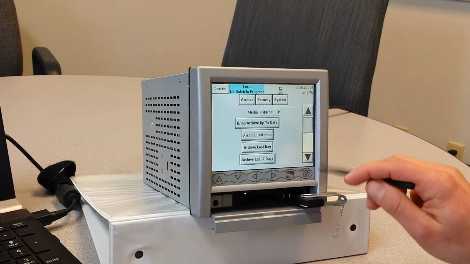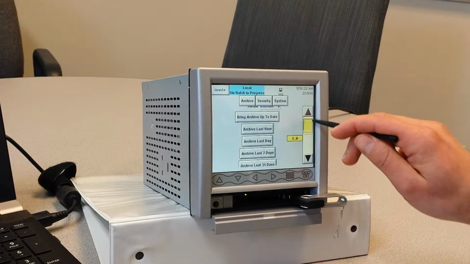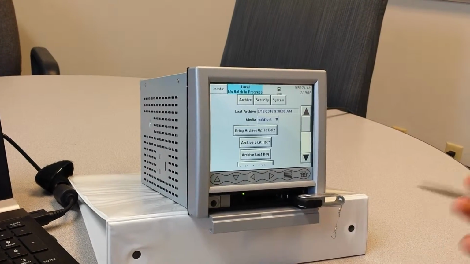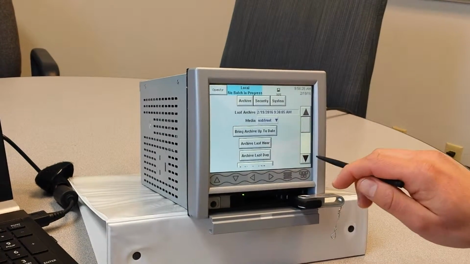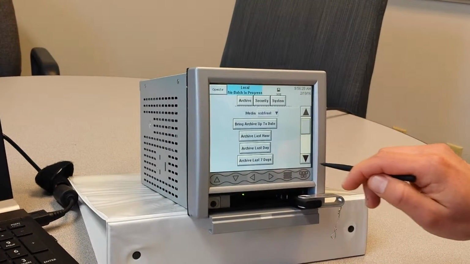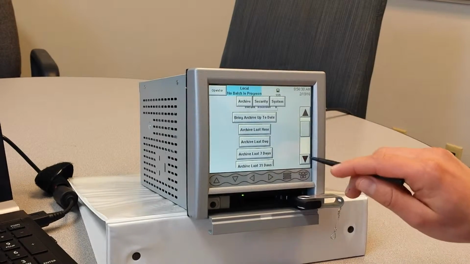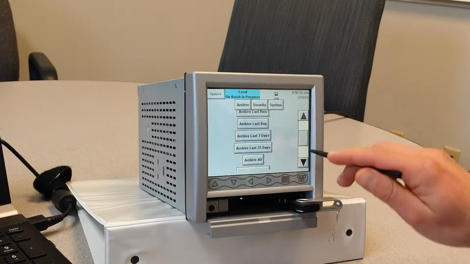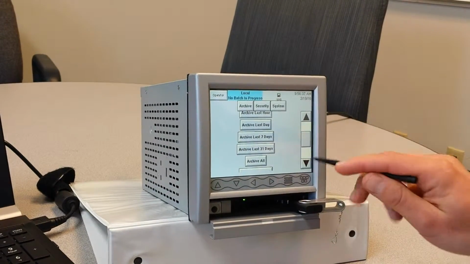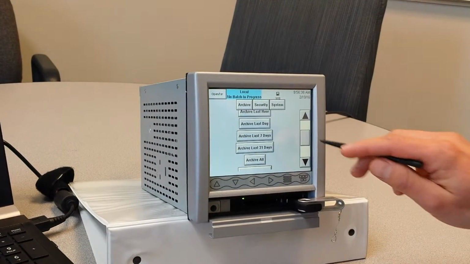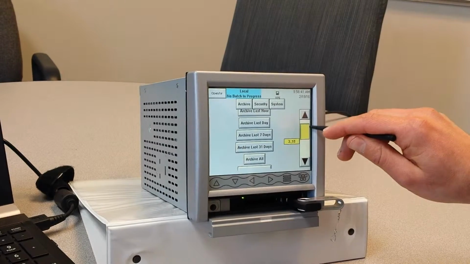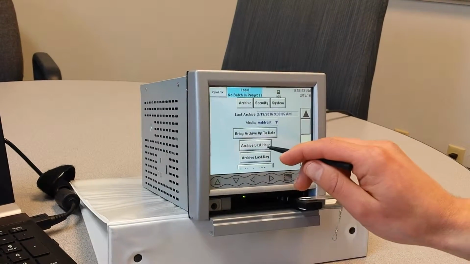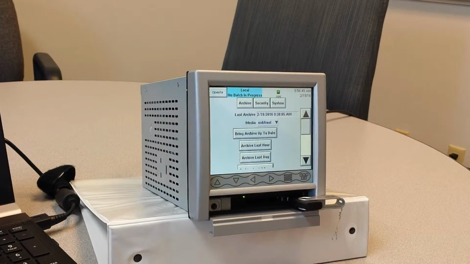And then we select our archive interval. For this, we're just going to archive the last hour's worth of data, but you'll see here the other options. We have archive last day, last 7 days, last 31 days, and there's an archive all. Depending on which selection you choose, it may take a little bit longer to archive all the data. So we're just going to do archive last hour.